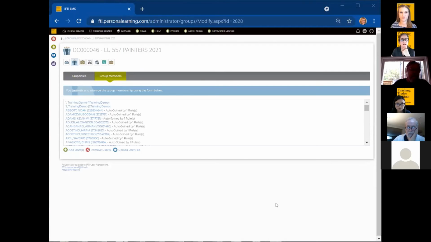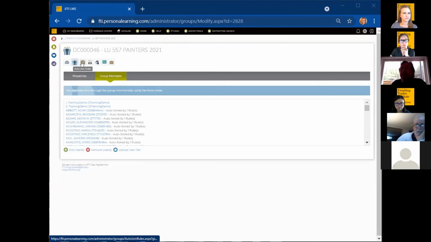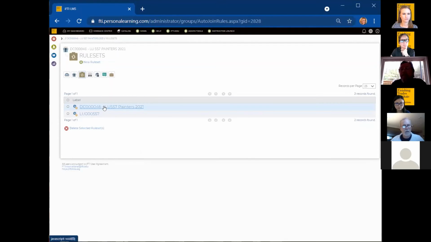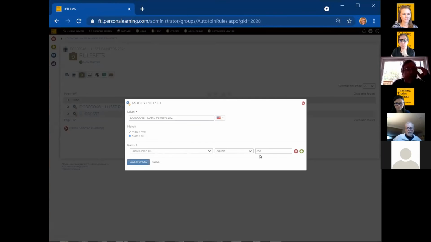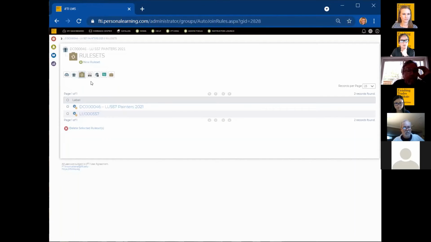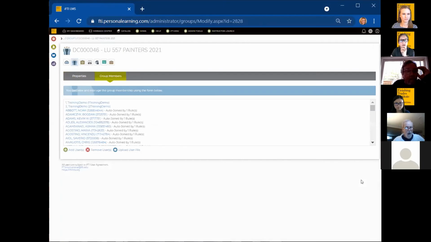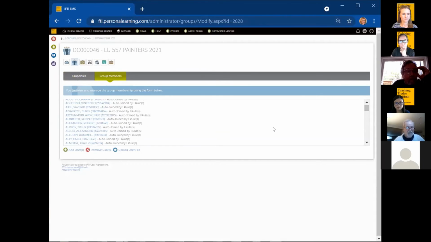So I just wanted to point out when I created that auto join rule for this group. My auto join rule said, I'll show you real quick, anyone with 557 as a local union gets put into this group. The local union painters. So now you can see that we went from 2 to many. So it's an easier way for you to populate your groups.